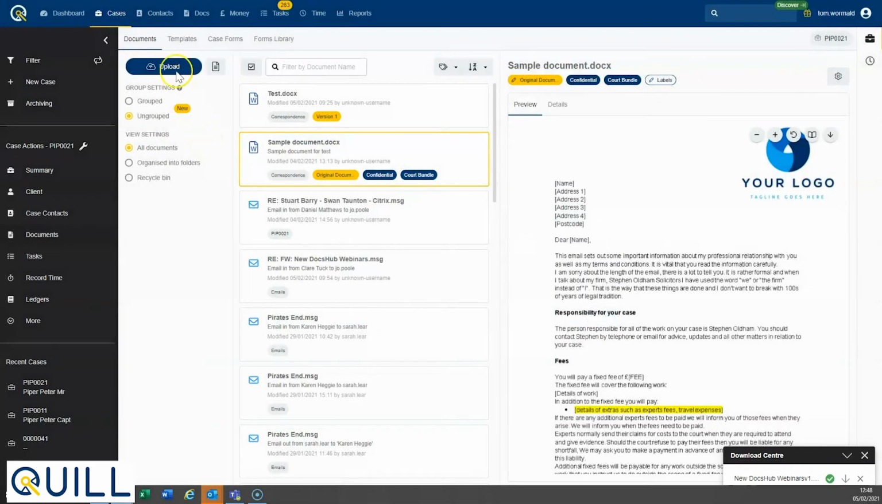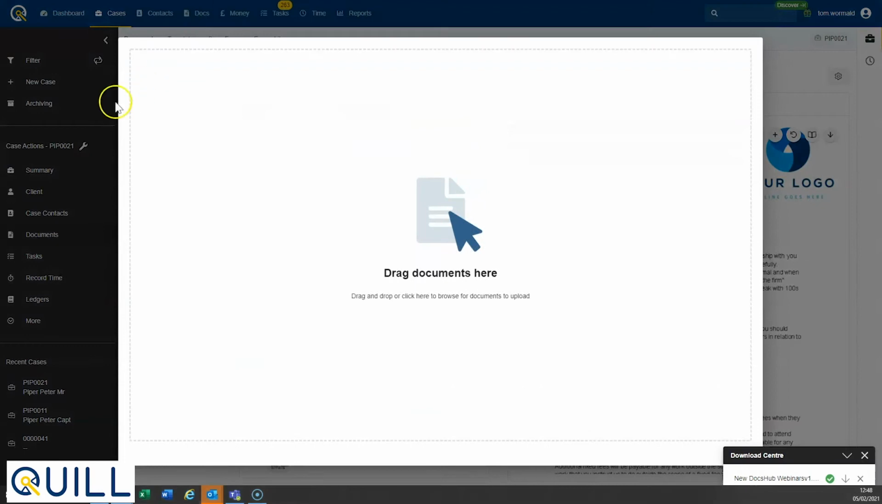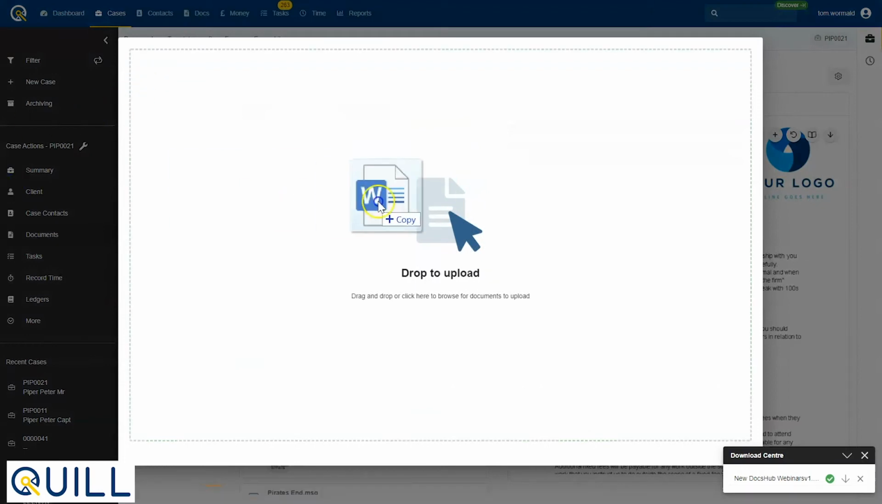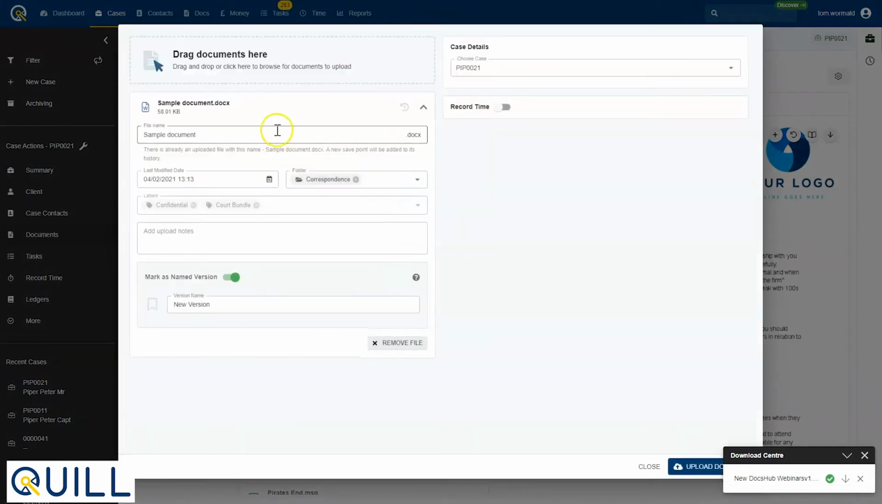If you want to upload another document, again you would drag and drop your document. Because I have imported a document with the same name, the system has advised me that a new saved point will be added. At this point, I can save it as a newer version of the original as a save point, or I can call it a named version if I wish.